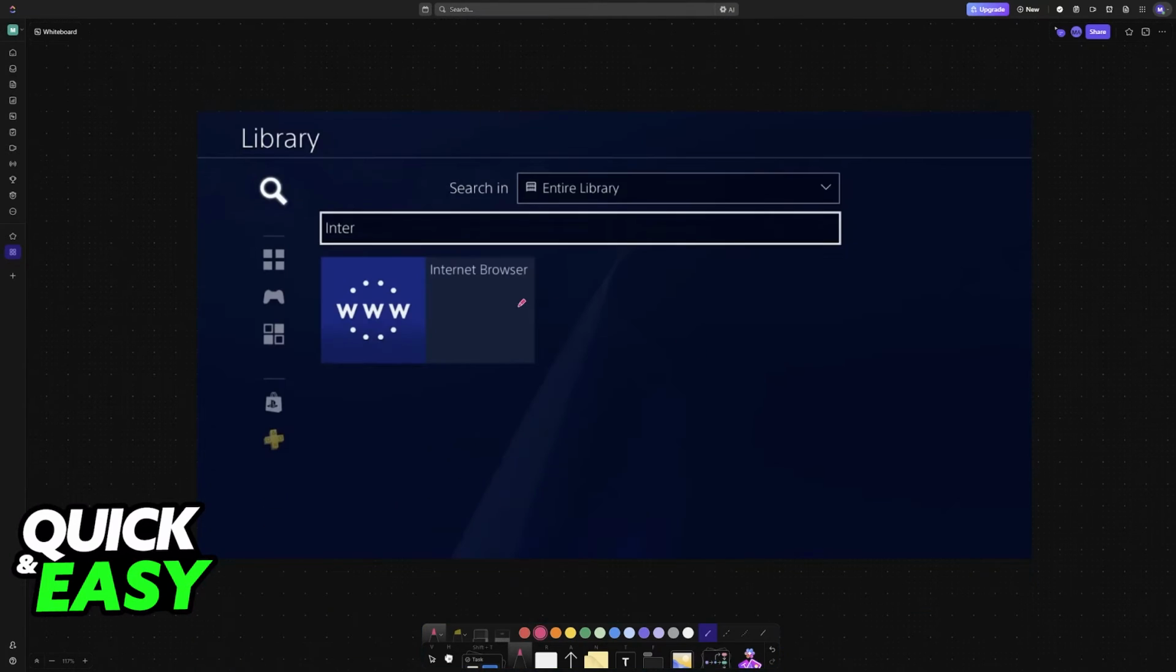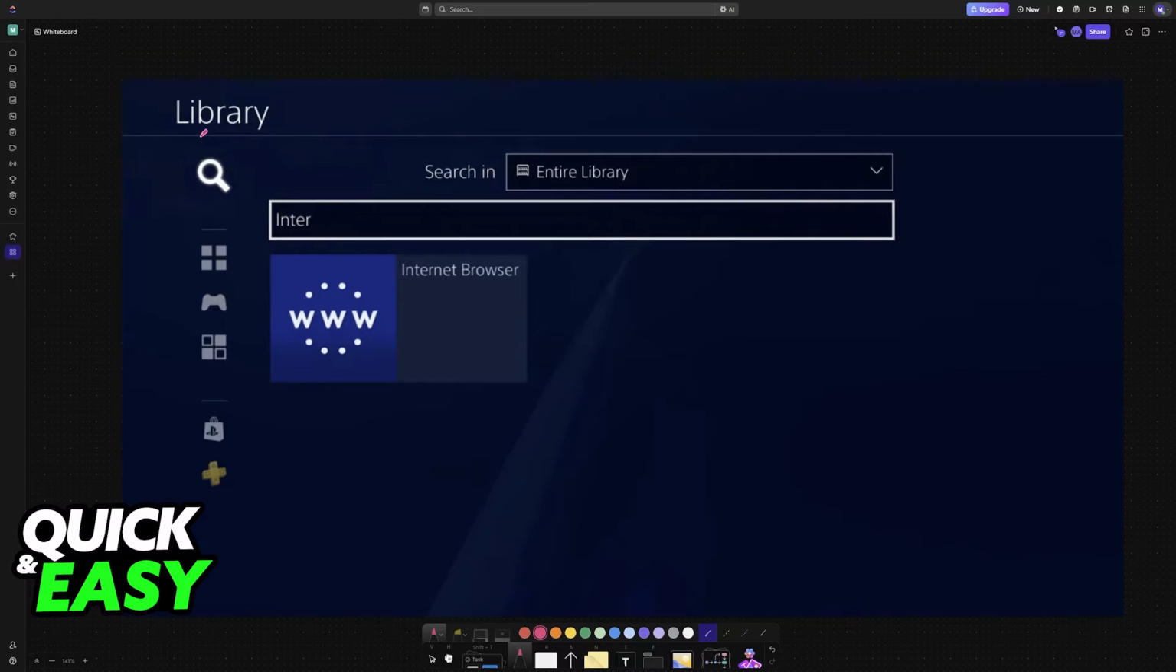To do this, go into your library. So from the home screen of the PlayStation 4, go all the way to the right or until you find the library option. In your library, look for Internet Browser. So search for Internet Browser and it should be available by default. If for whatever reason you have to install it or download some sort of update, just go ahead.